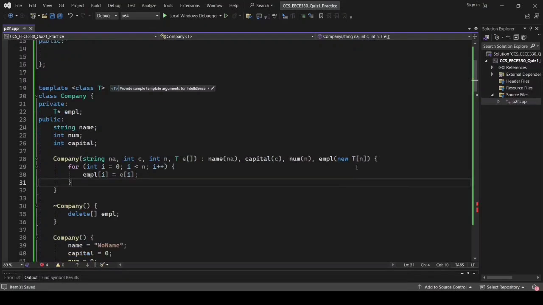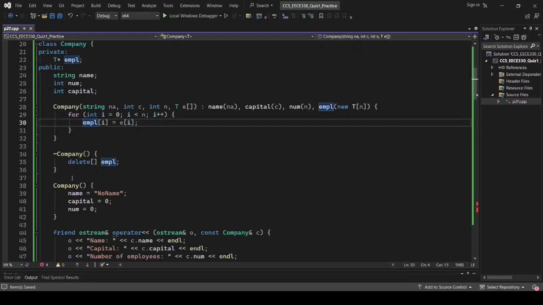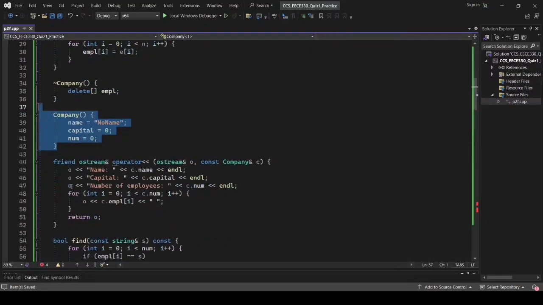So we're allocating an array of size n that holds type T objects. As for the body of the constructor, no need to change anything there. As for the destructor, no need to change anything there. As for the default constructor, there is no need to change anything there.